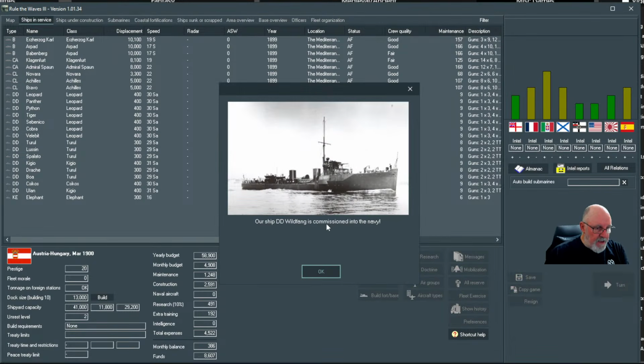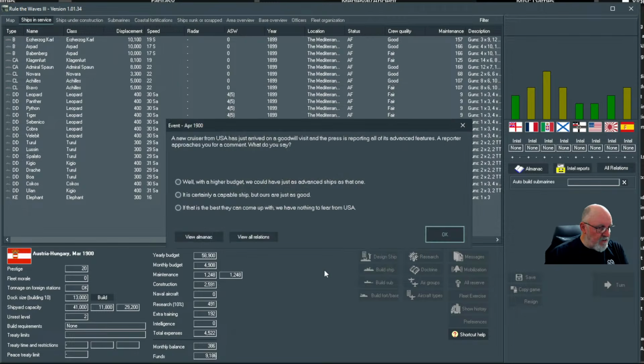Our ship, the Wildfang, is commissioned into the Navy, so we've now got another destroyer. A new cruiser from USA has just arrived on a goodwill visit, and the press is reporting all of its advanced tech features. A reporter approaches you for a comment. What do you say? This is actually where we can impact the tensions back over here. USA is friendly, so let's just keep it that way.